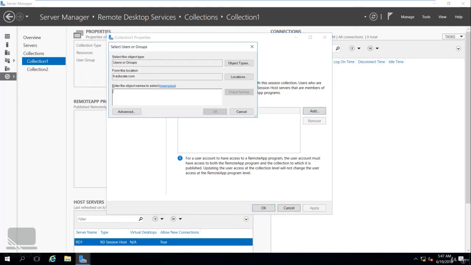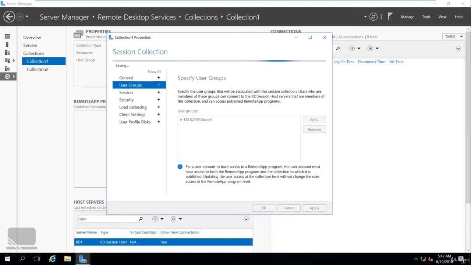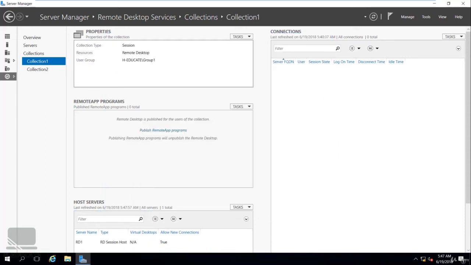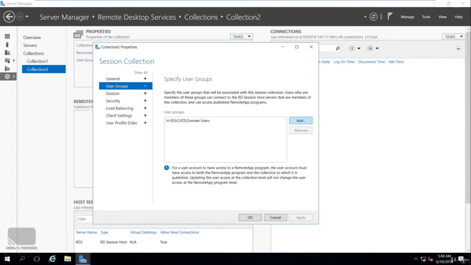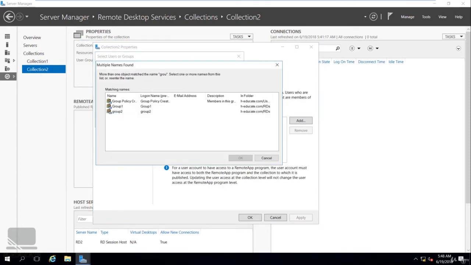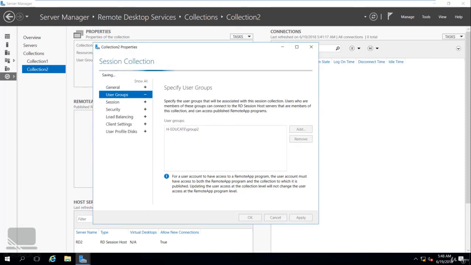Let's now add group 1. So group 1 is allowed to connect to this collection, and remove the domain users from here. Now only group 1 is allowed to connect to this collection. I think the idea is somehow simple. It's not complicated. In the same way, in collection 2, click on tasks, edit properties, open users groups, and let's add group 2 and remove domain users. And that's it. Very simple.